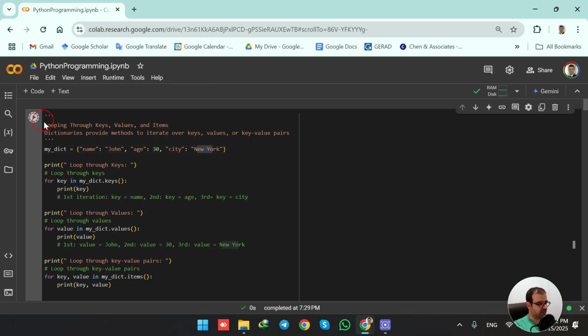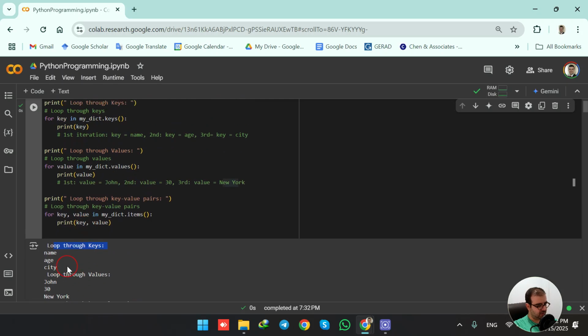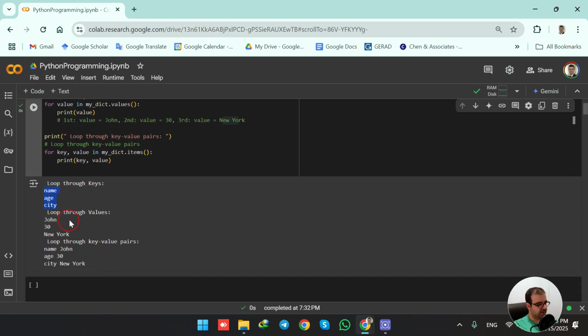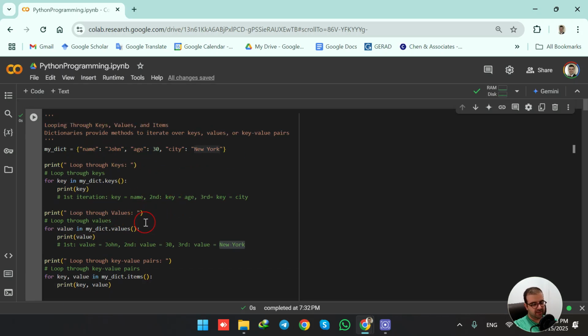So when I run this code, in the output we see loop through keys, and only keys are being printed as we expected: name, age, and city. Then we have loop through values. So values are John, 30, and New York, as we expected. And then loop through key value pairs. We see name John, age 30, city New York, as we were expecting to see.